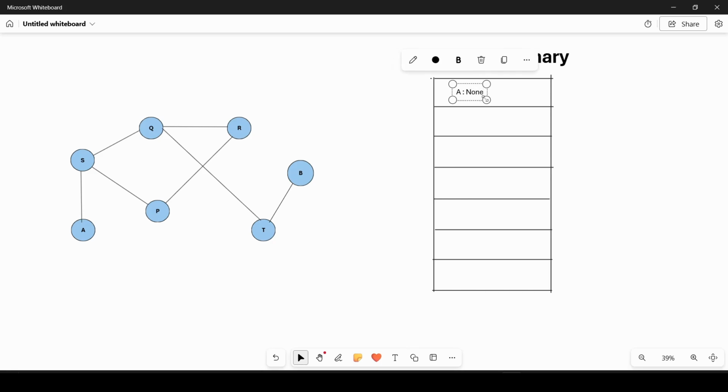Okay. So now we will move to the next level as we do in the BFS algorithm. We will move to level 1 and explore all the nodes. So at level 1, the node will be S. So we will write the parent of S, which will be A. So the parent of S will be A. So now we have explored level 1. Now we will move to the next level and explore the nodes, which will be P and Q, and write the parents of P and Q in the dictionary. So the parents of both P and Q will be S.